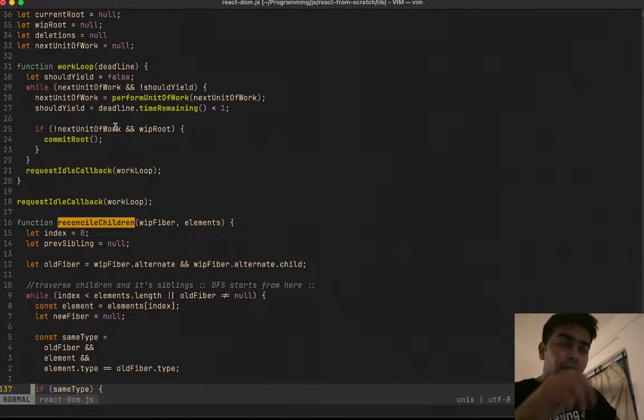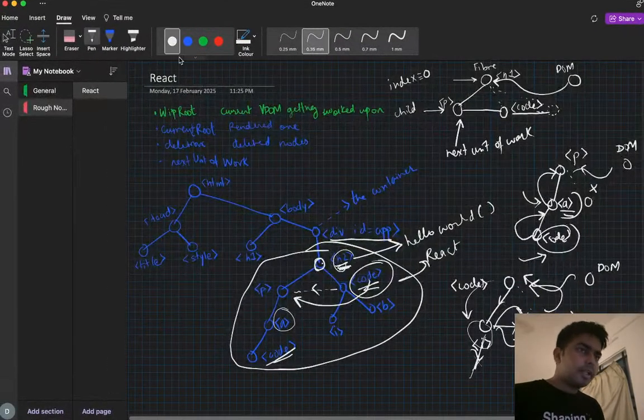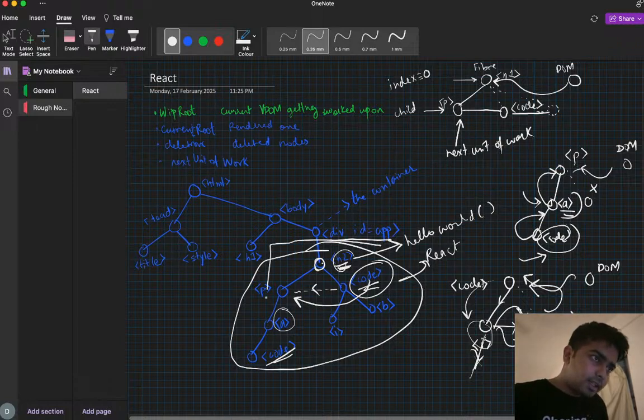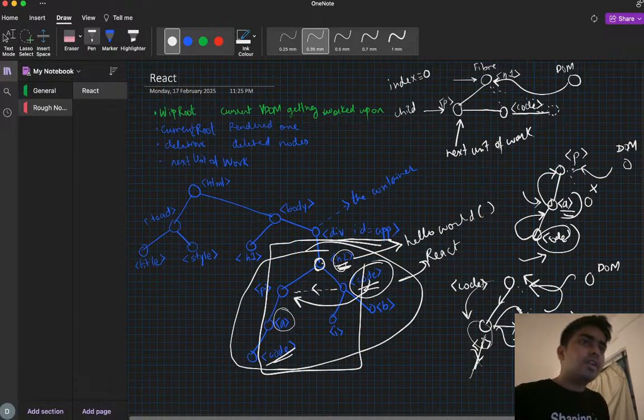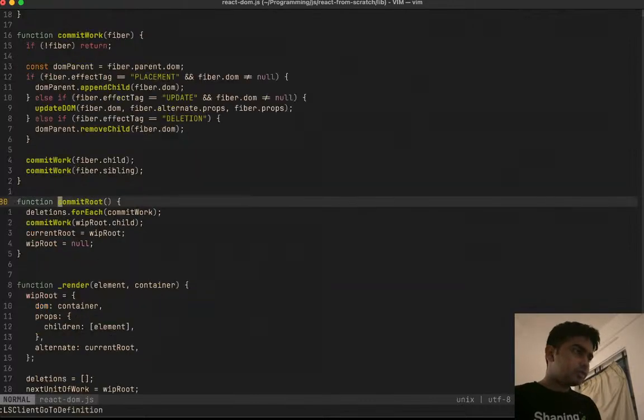And we have a work in progress root? Yes, we have a work in progress root. We haven't changed it yet. So then we start committing it. What do you mean by committing? So we have attached all the DOM, we have created the virtual DOM. Now we want to replace this with the newly created version of DOM. How do we do that? We do it using commit work. This also does a recursive call.